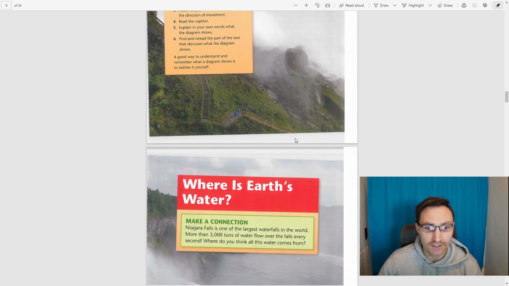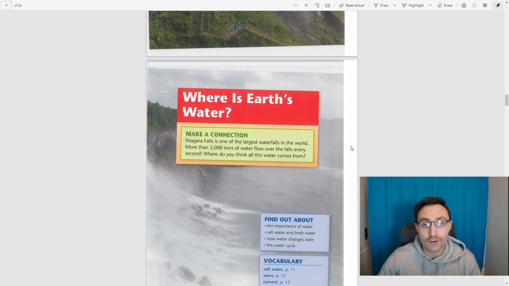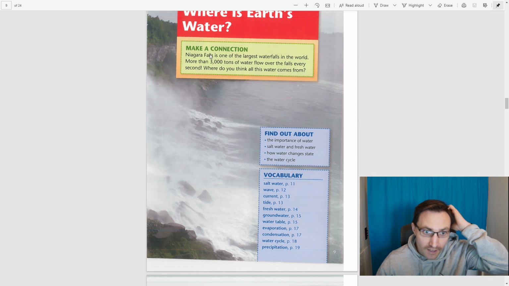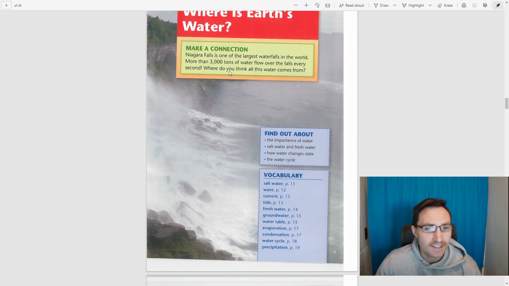Okay, so now let's get into where is Earth's water. Let's start off by reading the Make a Connection. So take your attention and let's look at that. It says, Niagara Falls is one of the largest waterfalls in the world. More than 3,000 tons of water flow over the falls every second. Where do you think all this water comes from? So that's our question to get our mind prepared for what we will be covering.